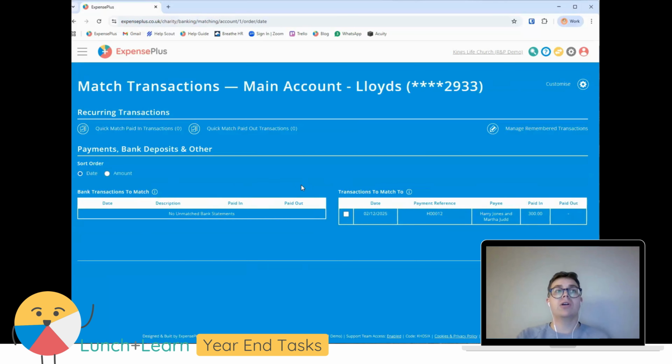The third thing on our checklist is to check our petty cash accounts. So if you use petty cash, then petty cash income and expenditure hopefully has been recorded during the financial year within the petty cash screen. And if not, now is the point you need to add any missing petty cash transactions.